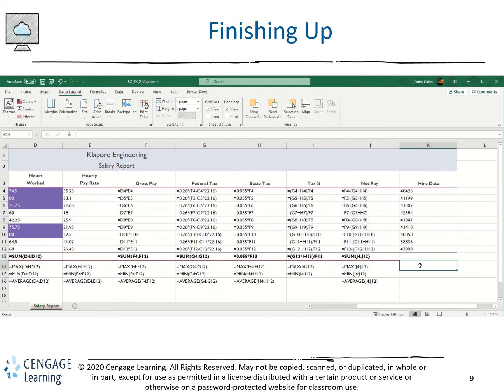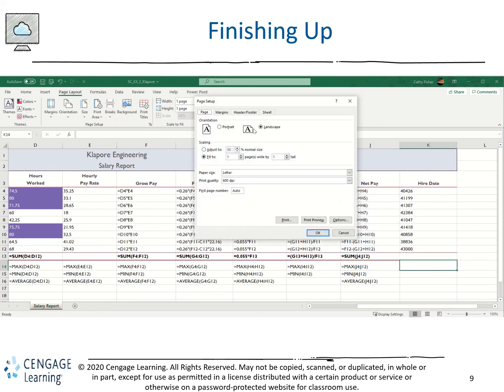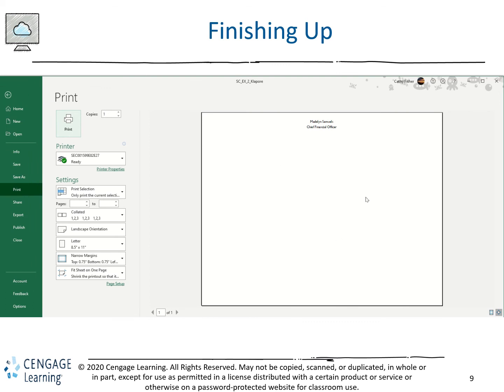Click over here and we'll see. So we have landscape, fit to, maybe it just doesn't want to do that. Print. Mine's not coming up. Yours might be coming up. I don't know. It might be just a glitch, or maybe it's just waiting to do it. But we did exactly what it says.